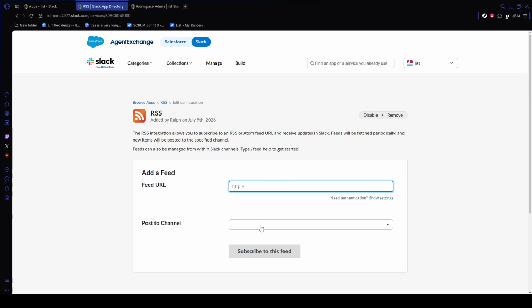If you prefer doing it inside Slack, open the channel where you want the updates to go, click in the message field, and type /feed add followed by the RSS feed URL, then press Enter. Make sure you use the actual feed link, not just the homepage of the website.